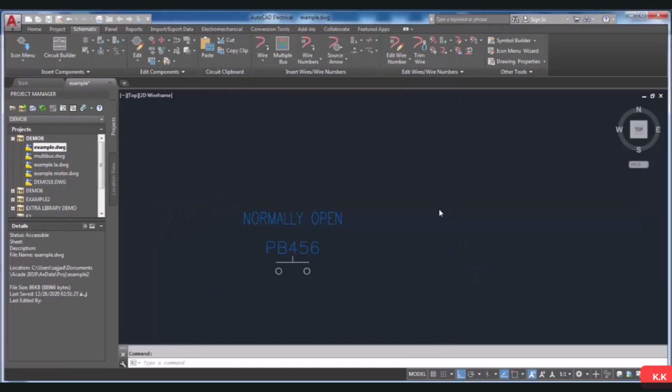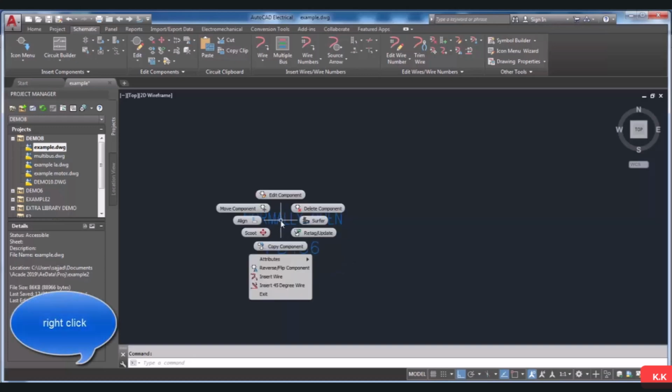You may need to edit an inserted component and change the features that you have assigned to it. To do that, you can use the marking menu. Just click on your component and then right click and a menu will be displayed and the Edit Component option is available here.